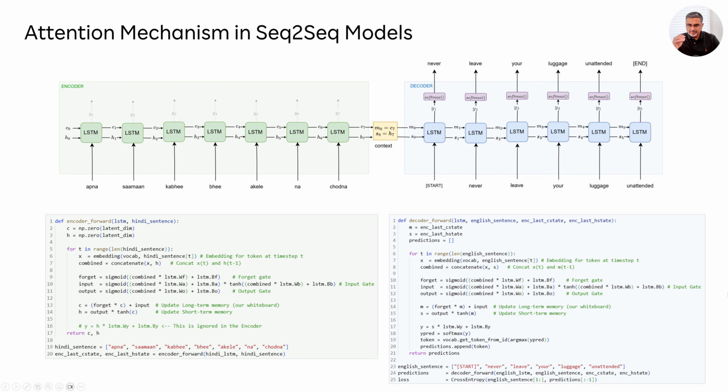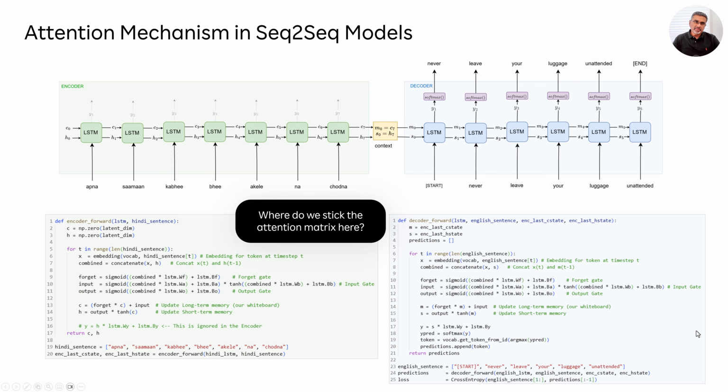We have already seen this, right? In the decoder, you give it a special trigger word called start and the actual translation, and then it does this. Okay. The first question: where do we stick the attention matrix here? One thing is that we know it has to be on the decoder side, because you're trying to make the decoder figure out which of the source words it needs to focus on, correct? So where do you put it here? Do you put it, for example, somewhere here where the M state is being updated? M state is the decoder's long-term memory.